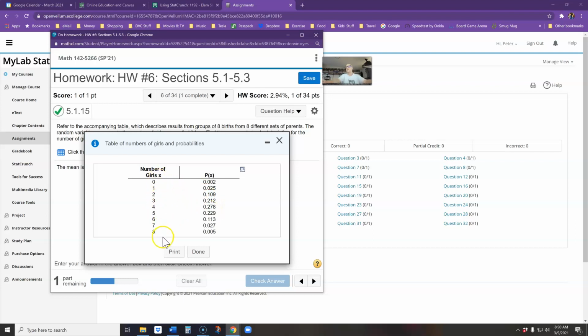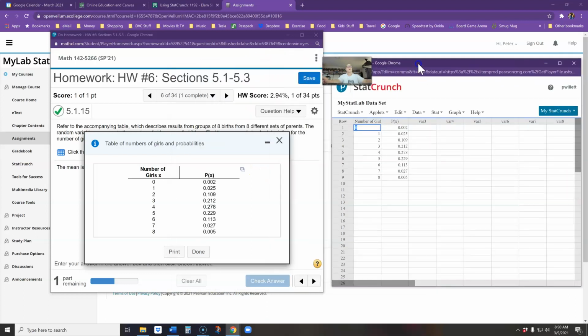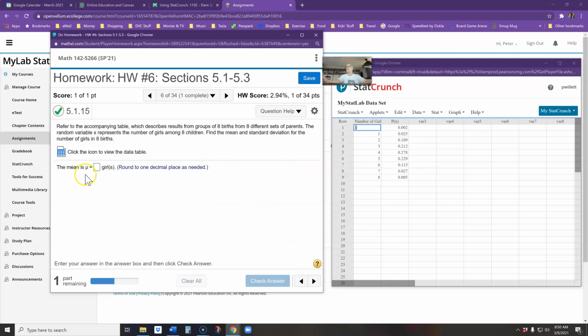Here are the possible outputs for the random variable, anything from 0 to 8. And here's the probability of each of those occurrences. So if I click on the little icon here, I can open this in StatCrunch. And when I've moved the probability distribution into StatCrunch, we can then find the mean and the standard deviation.